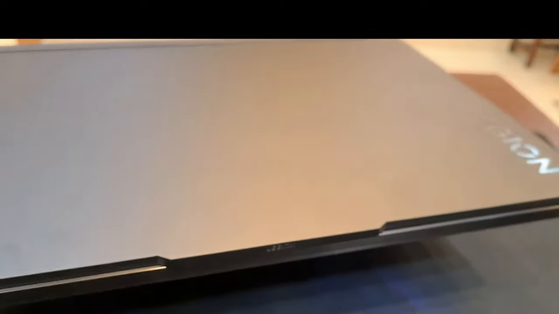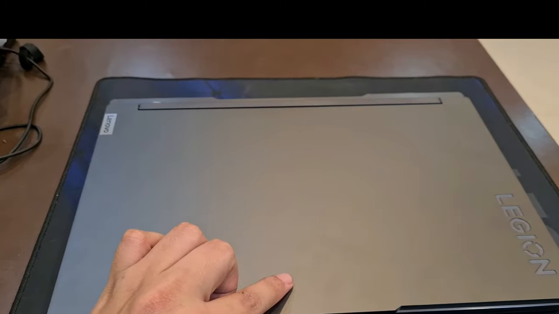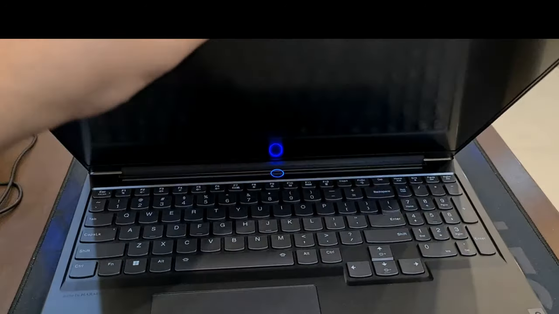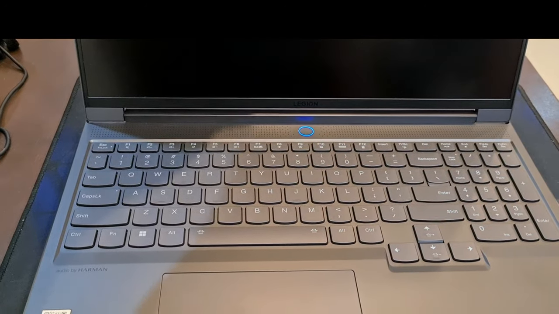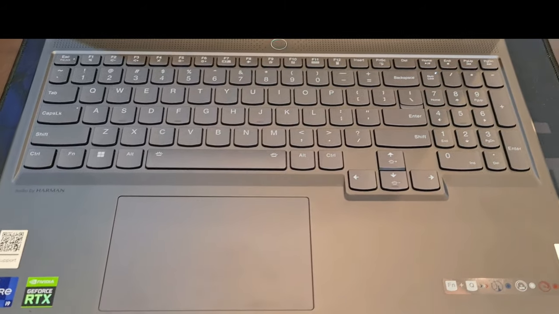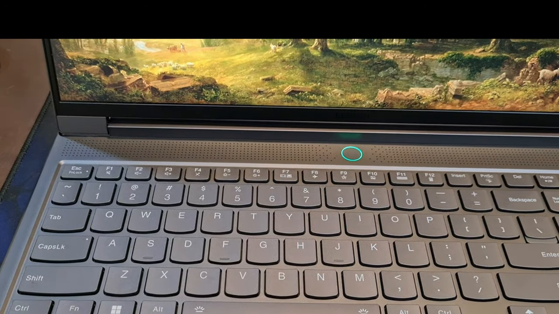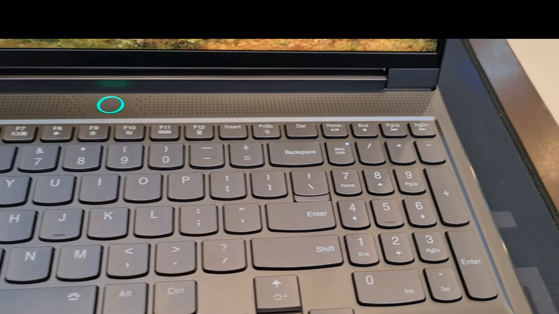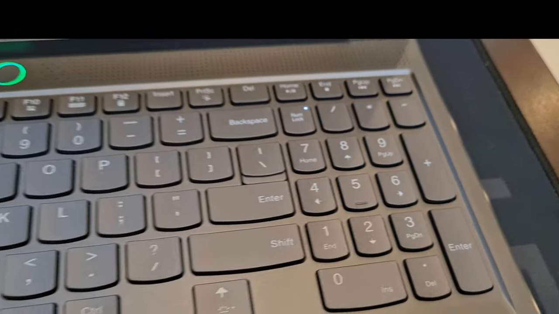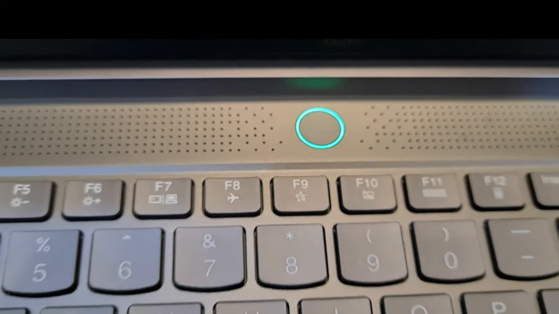Let's check, are we able to open this laptop with one hand or not? Yes, we are able to open it. The touchpad of this laptop is big and very responsive. The keyboard is also good, and this year Lenovo has given some extra space in between the keys. We also get a fingerprint sensor in this year's model.